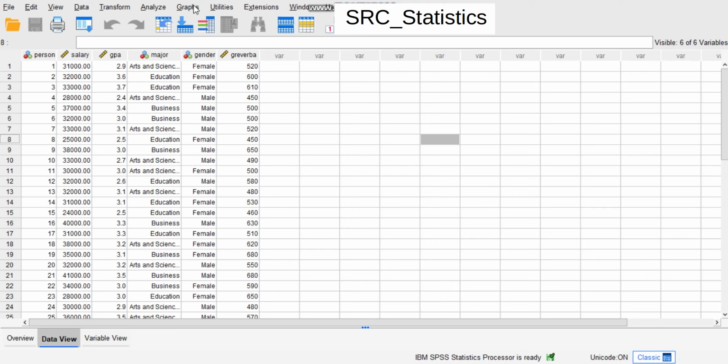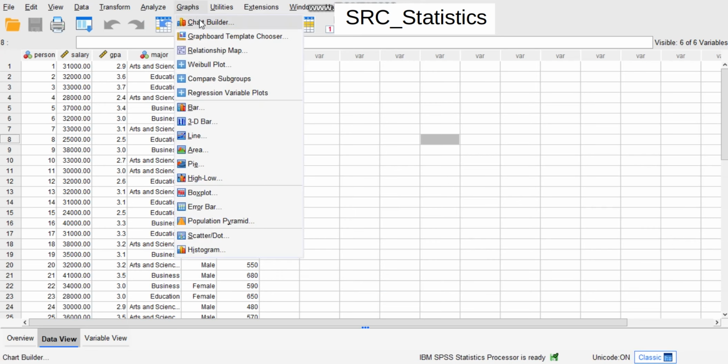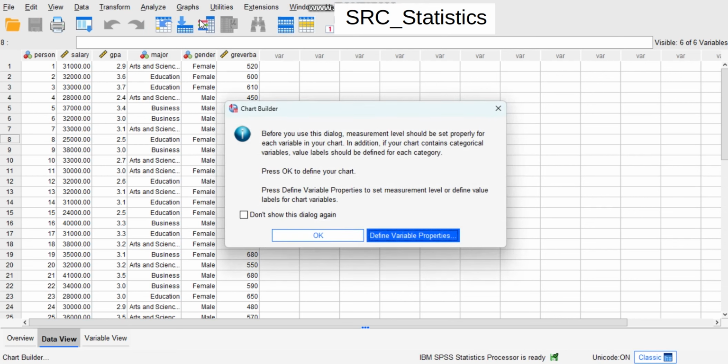Okay, so you go to Graph and then go to Chart Builder. When you choose the Chart Builder, this dialog box will show. What is this dialog box? This says that before drawing using the Chart Builder, you have to define the variable measures, and if your variables are categorical, then label them. So if you have not defined them, you have to go to Define Variable Properties.